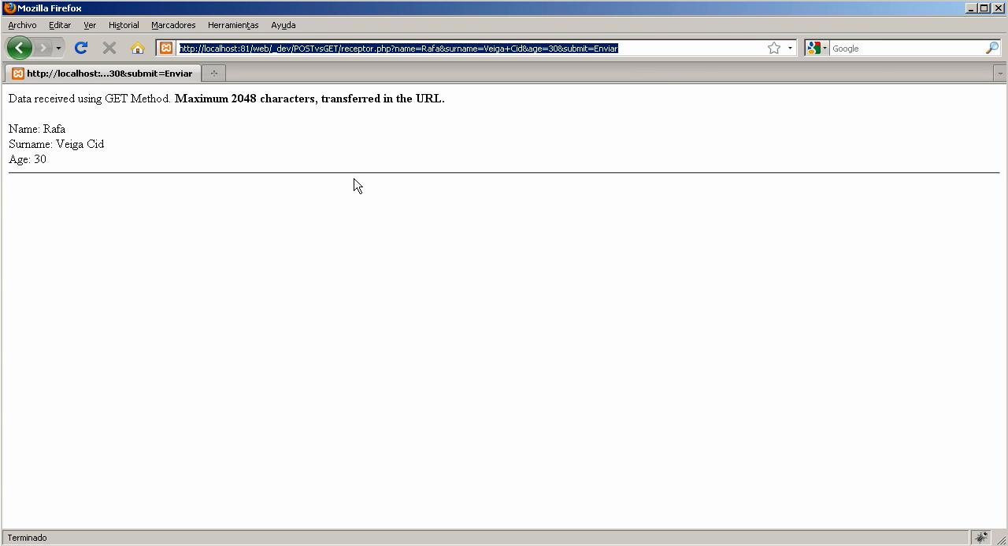We'll see more differences between get and post in later examples and screencasts.